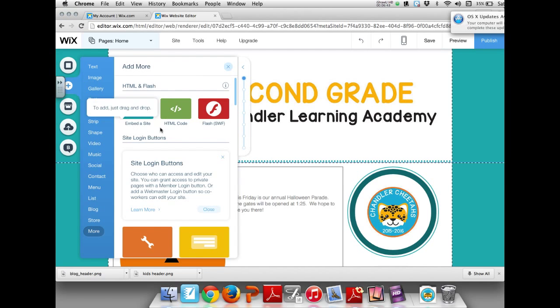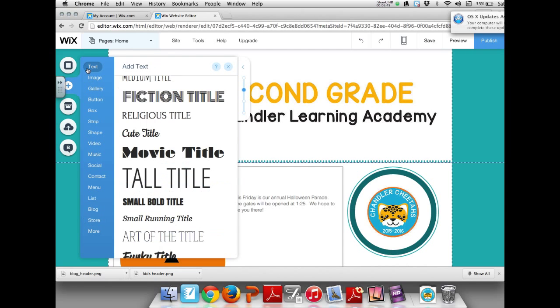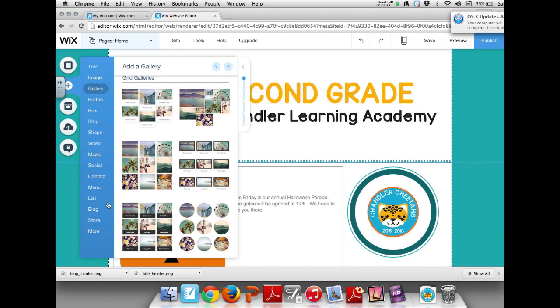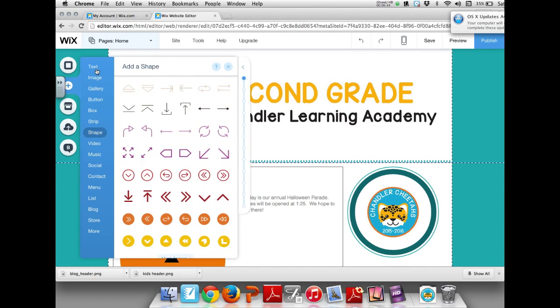So again, that's just a quick overview of all the buttons over here on the side that come with the Add button. And again, we'll have different videos to show you more specifically how to use some of these things.